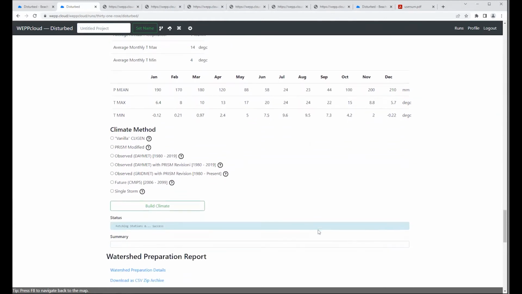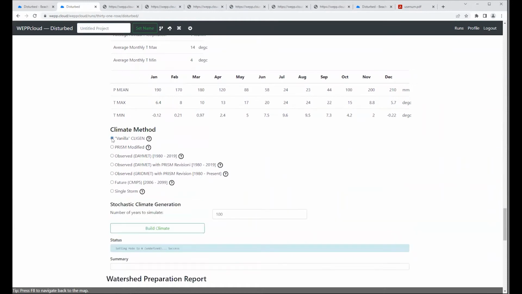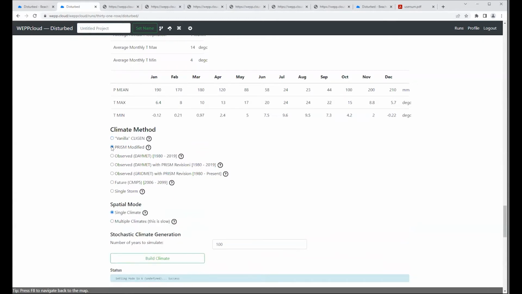Next, you need to select a climate method. The first option, Vanilla CLIGEN, will generate one stochastic weather file based on the data recorded at the Silver Creek Falls. The Prism modified option will alter the precipitation and the minimum and maximum temperatures based on monthly and annually Prism maps. These are gridded maps of interpolated precipitation, Tmax and Tmin, from a wide range of monitoring weather networks available for the entire US.